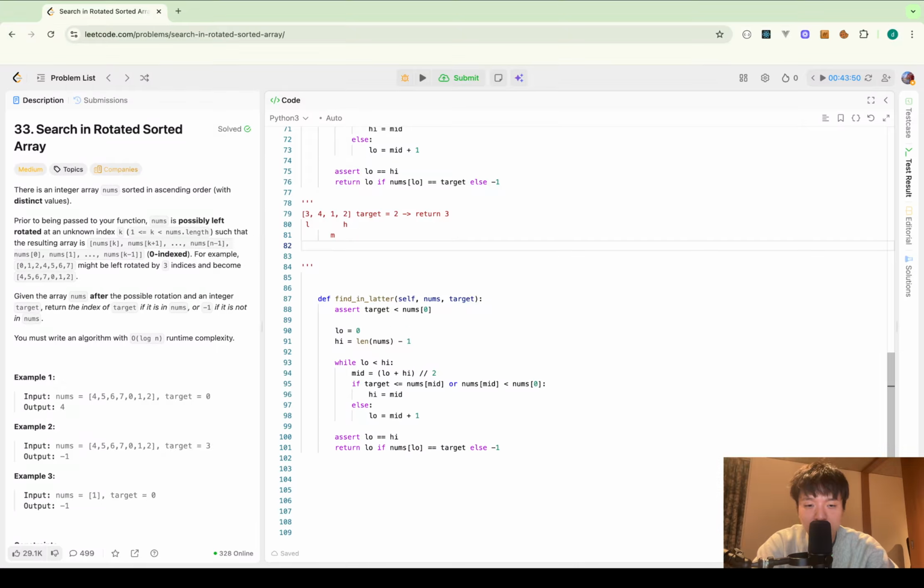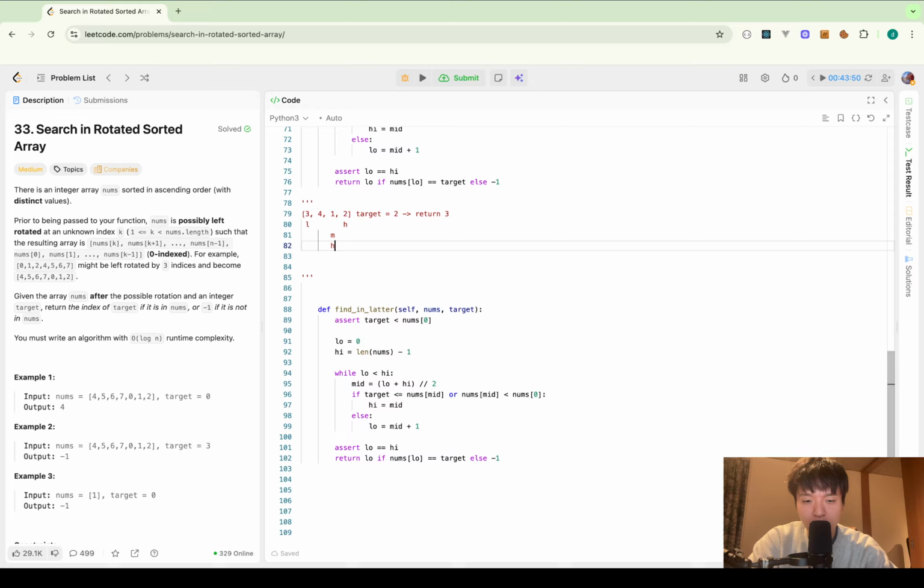And then num's middle, which is 1, and target is 2. So the first half is not true. For the latter half, num's middle, which is 1, is smaller than num's middle, so num 0, which is 3. The latter half is 2. Low is equal to middle? Wait. Wait a minute. So target is 2. And num's middle, which is 1, is smaller than num's. Yes, this is true.